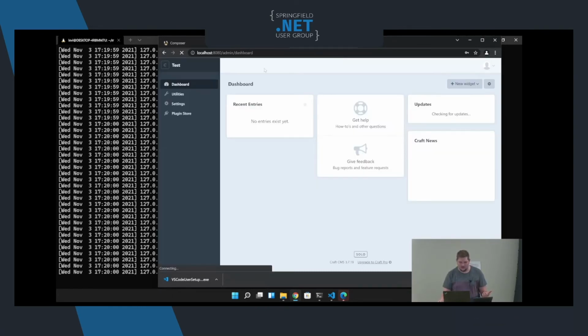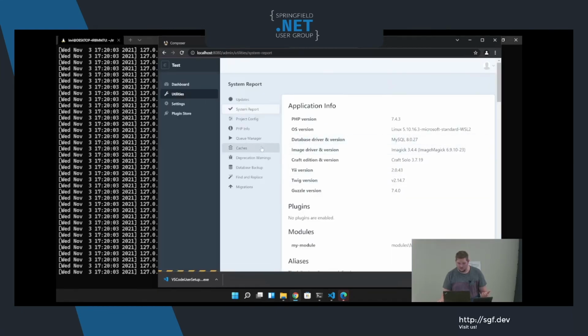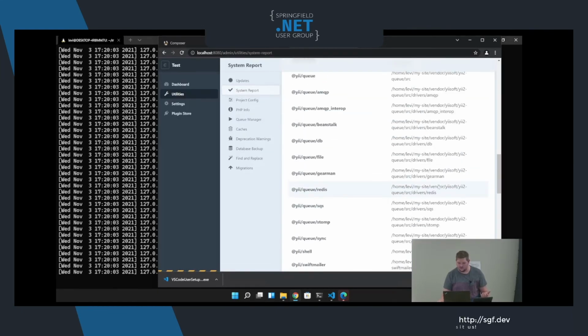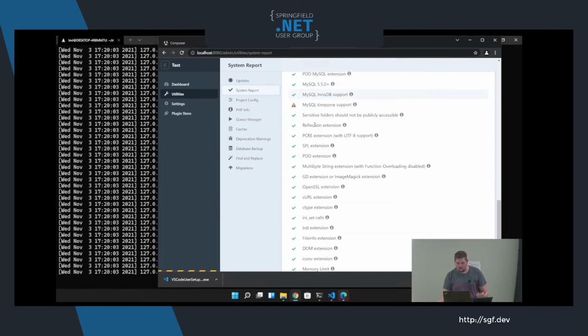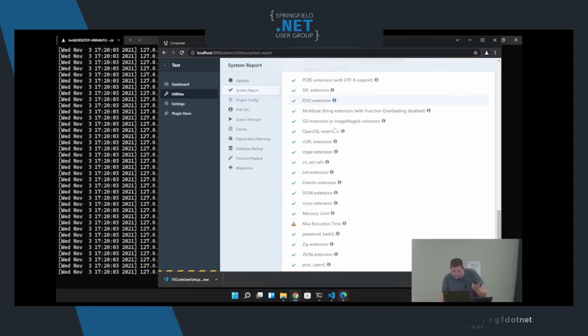In Craft, there's a utilities section you can go to and get information about the system. And all of the PHP extensions, there's something about MySQL time zone support that's not turned on. I'm pretty sure you have to just import some data for that. There's one PHP option I didn't go enable to increase the max execution time, but the PDO extension is here. The GD extension or ImageMagick extension is here. All that just worked just from that one command I had run to install PHP and all of those other extensions.